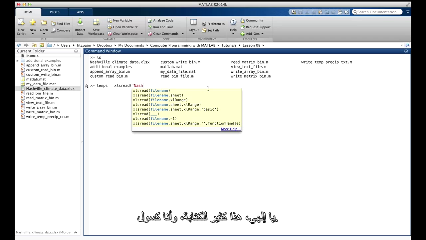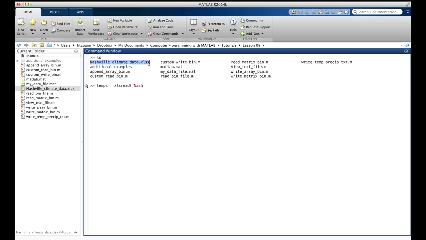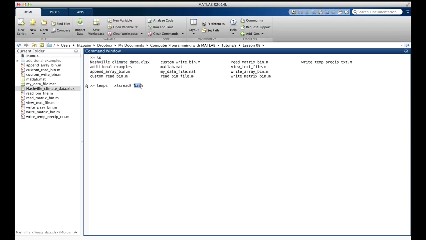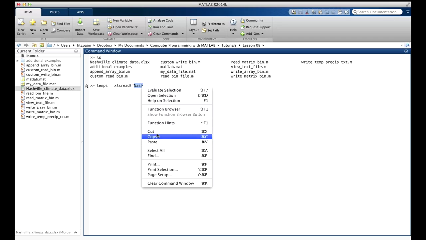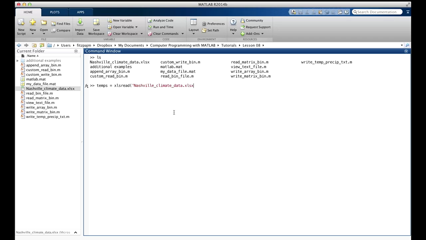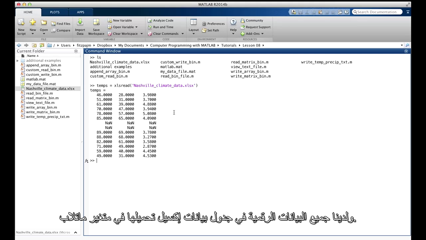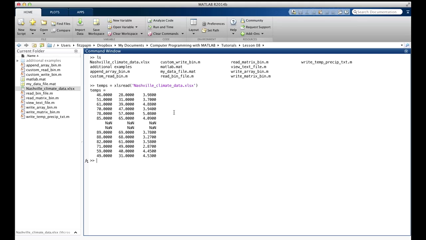Gee, that's a lot to type, and I'm lazy, so what I'm going to do is just copy and paste. There's all our data. How cool is that? A single command, and we have all the numeric data in the Excel spreadsheet loaded into a MATLAB variable.